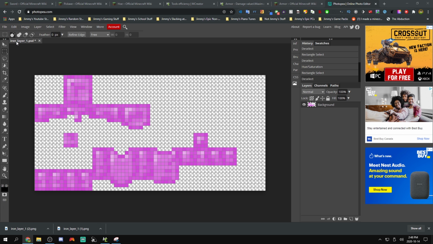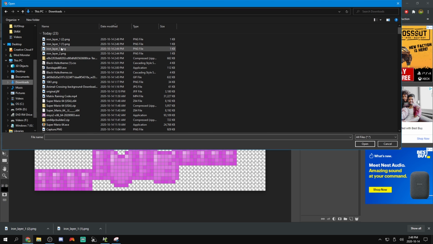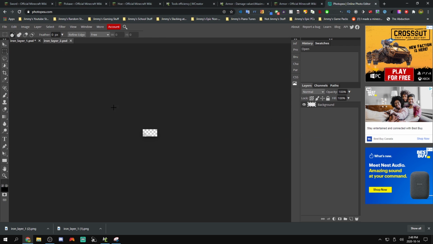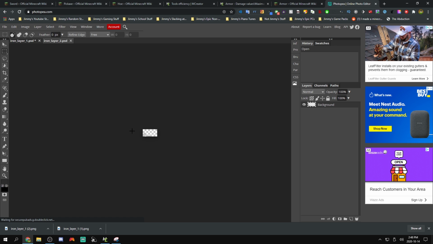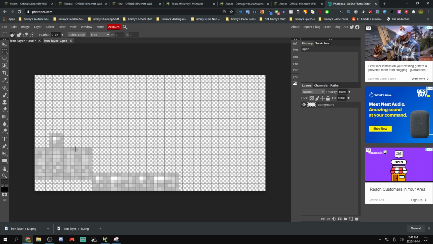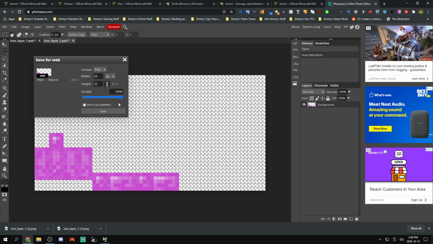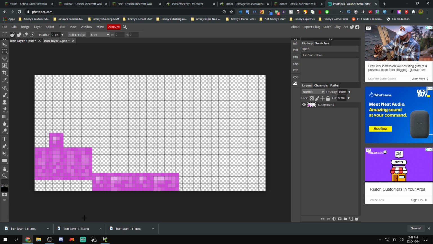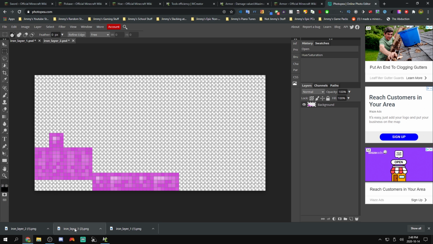And now what we're going to do is we're going to open the layer number 2, which is right here. If we go on to layer 2 and zoom in, you guys can see this is like the leggings and other things. So I'm going to real quick make this look like Ardanium. Alrighty guys, now that that's done, we can just export that as PNG once again. And now we have iron layer 2 and iron layer 1.